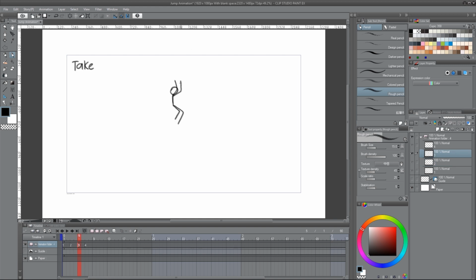Let's do the same with the take. This should also be the past tense. So this is the jump. The past tense of jump is jumped. Let's do the same with the rest. This should also be the past tense. And since he already landed, we'll use landed. Now we have the past tenses done.